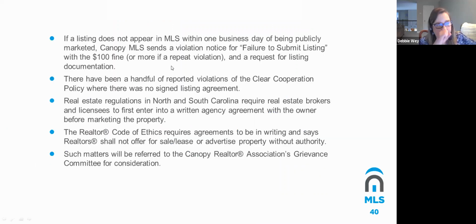So number one, we talked about clear cooperation, but there have been a handful of issues that have been reported to us where there was no signed listing agreement. And that's kind of a big deal because real estate regulations in North and South Carolina require real estate brokers to have a written agency agreement with the owner before marketing a property. So that's really troublesome that agents are promoting properties for sale without having that in place first.